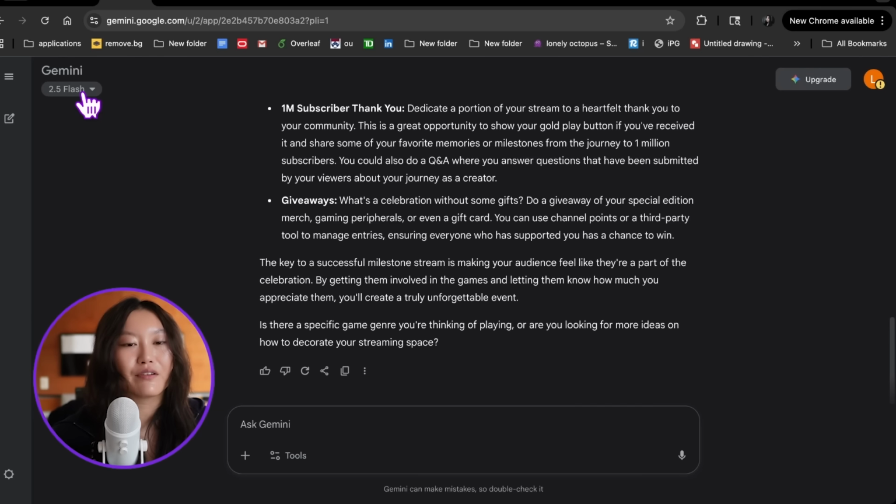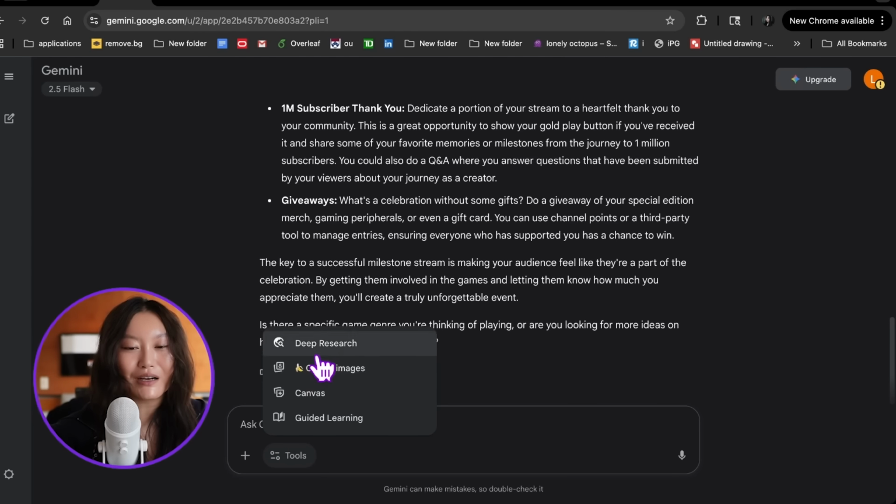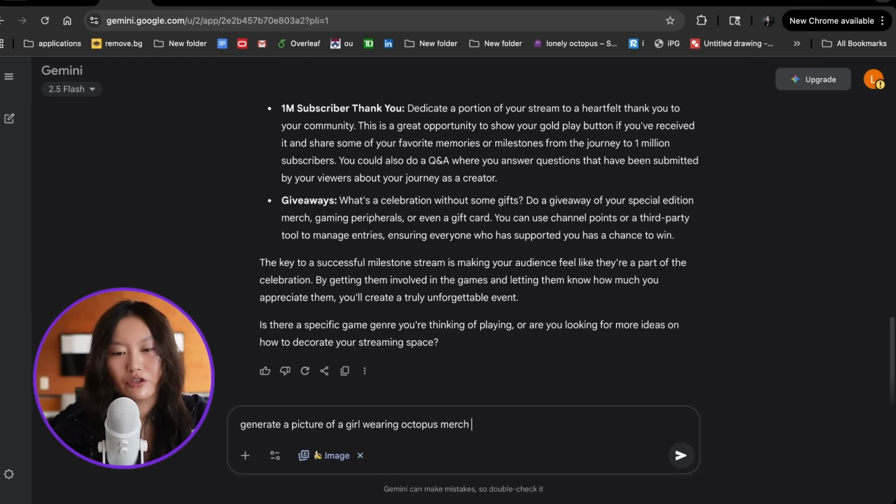Now let's try out some of the other AI models. Here we were using 2.5 Flash from the Gemini family, and you can also have access to the 2.5 Pro, which is for reasoning, math, and code, but you do need to upgrade to get the other more fancy Gemini models, since this is the free tier. However, what is really cool is that you do have access to the Nano Banana model for images, also under the Gemini family. You can do things like generate a picture of a girl wearing octopus merch.